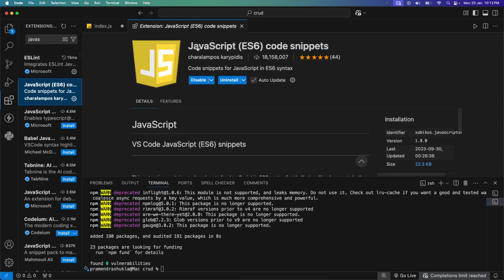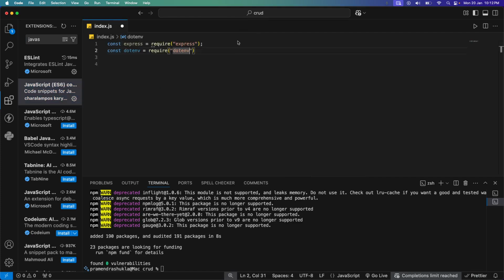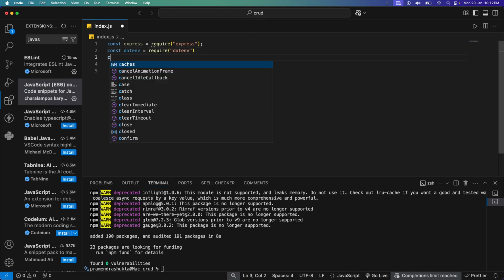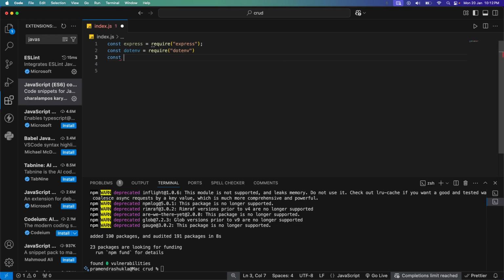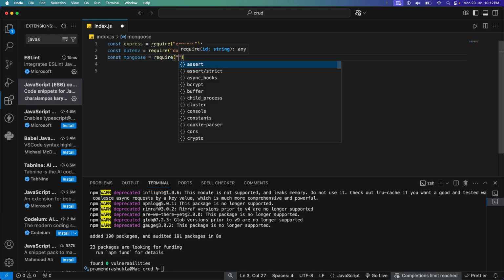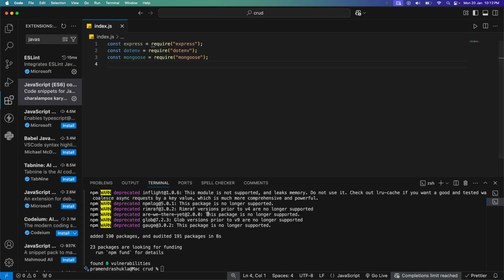require dotenv. If you are not getting suggestions like this, you can go inside the extensions, and you need to install one extension which is the JavaScript ES6 extension, I guess this one. This extension you need to install inside VS Code, so it will auto complete your lines, right? Or when you write a little bit of code, it will auto complete it. Now here you need to import one more thing, which is const mongoose equal to require mongoose, right? So we have imported three libraries here.